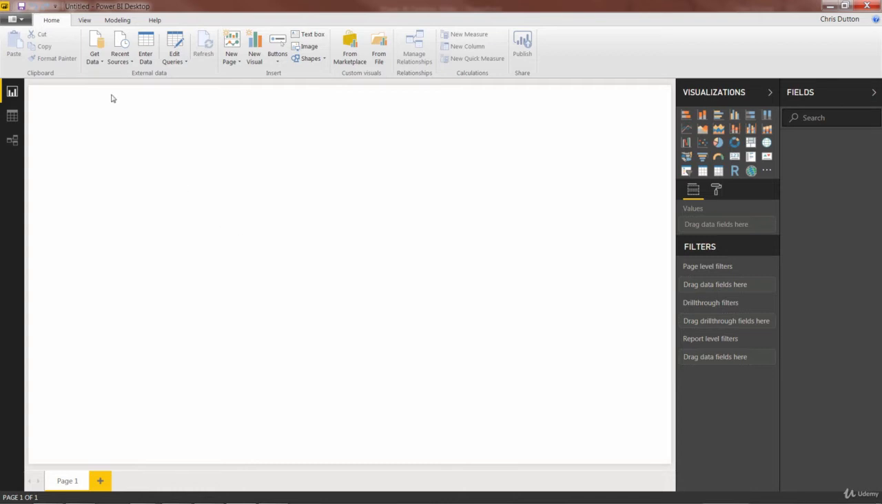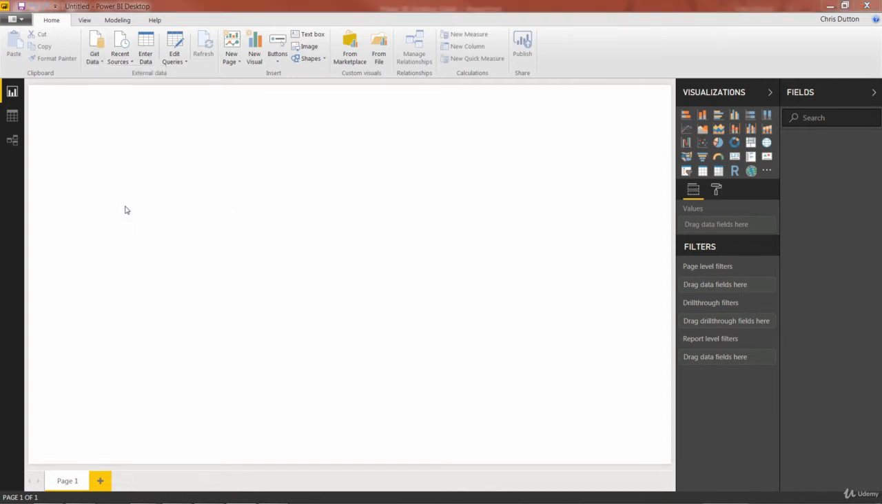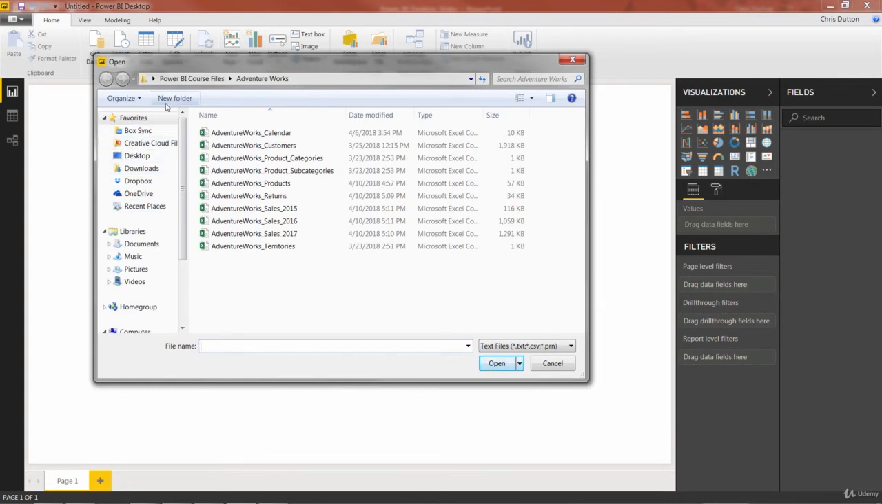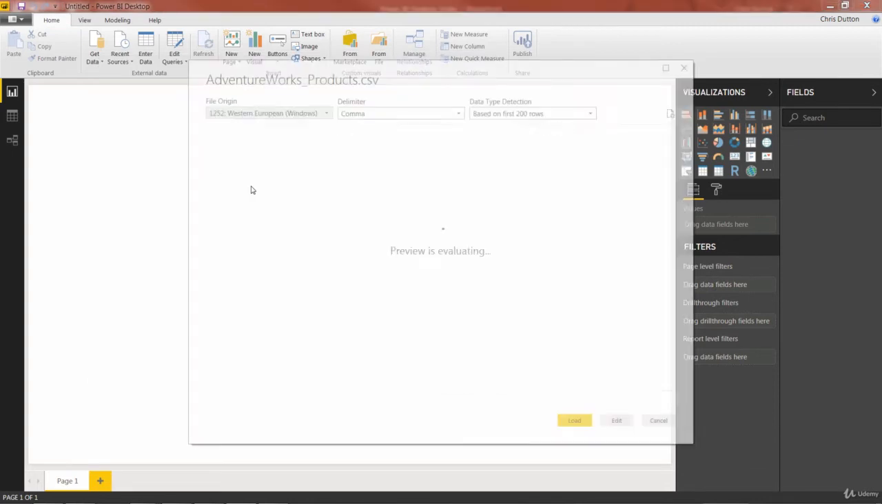So let's get started by clicking on the Get Data dropdown. This allows me to access the most common options. In this case, we want a text or CSV file. And what I've done here is create a folder called Power BI Course Files on my desktop. And then within that, I've added a new folder called AdventureWorks. And this is where I've saved all 10 of those CSV files that are available for download as part of the course. So in this case, the file we want to work with first is adventureworks_products. So go ahead and double click to open that one up.